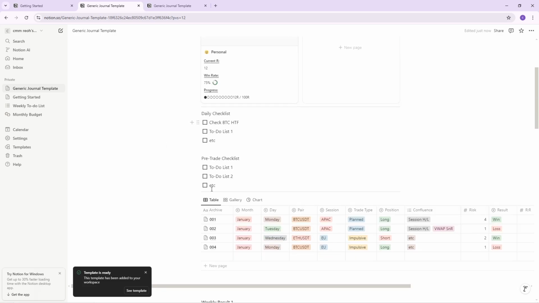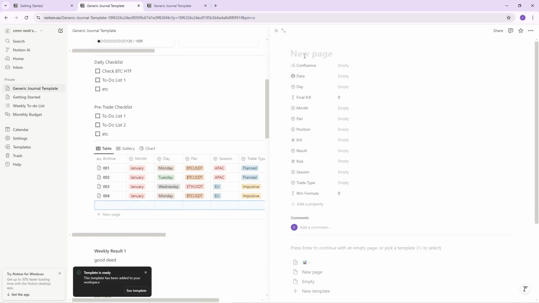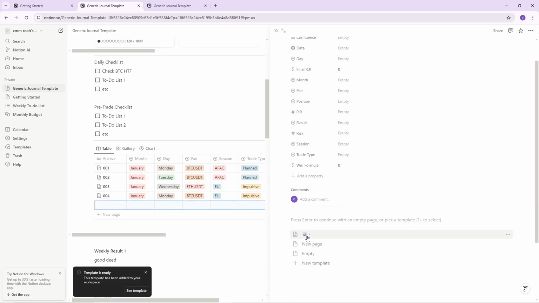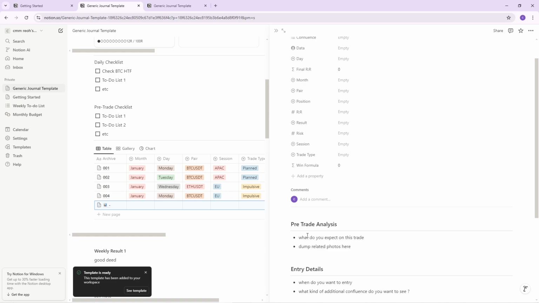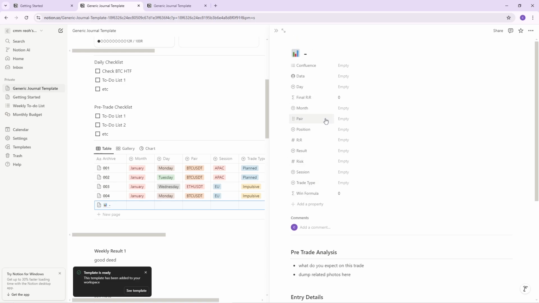Okay, so for the daily checklist, pre-trade checklist, and all the other things, you need to modify them according to your needs. Let's say you want to create another journal, like a basic journal. What you want to do here is click this one. So this is a template, and then you fill out all of the things right here on the attributes.